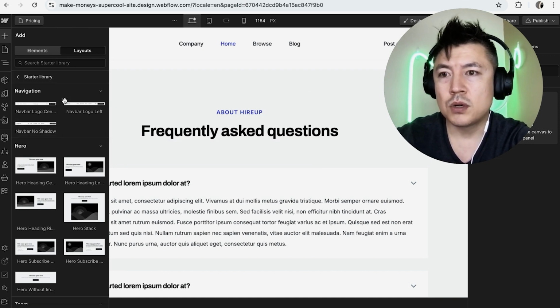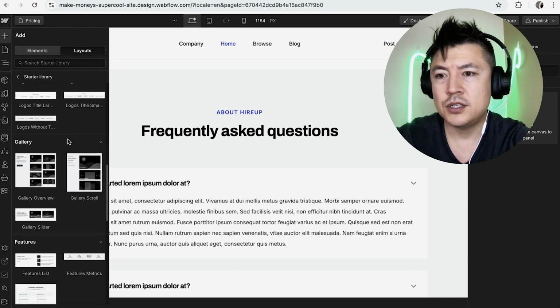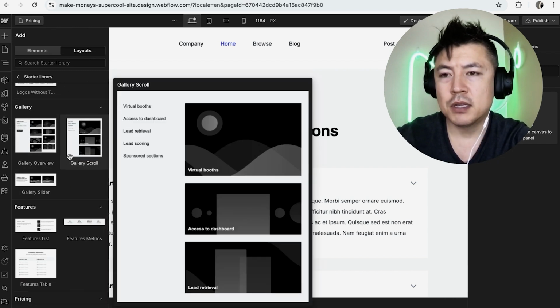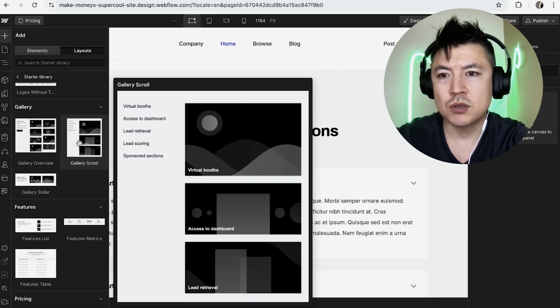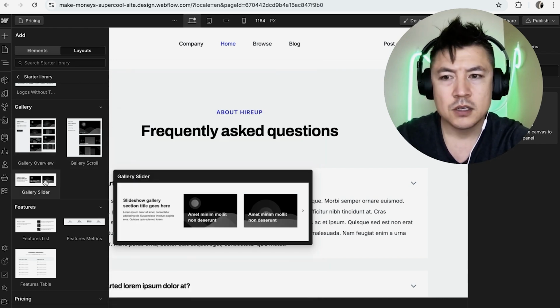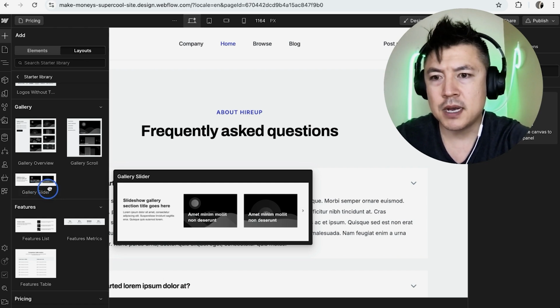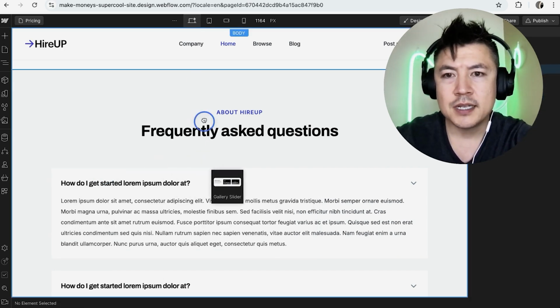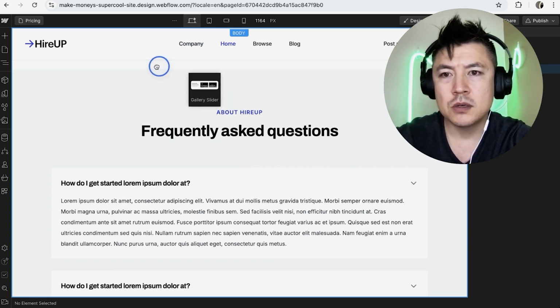All right. Now, in order to go ahead and add an image gallery, just scroll down until you get to the gallery section. So you have a couple of different templates you can choose from. So you have this gallery overview, gallery scroll, and then gallery slider. So for me, I'm going to go ahead and use the gallery slider. And all you're going to do is just grab this little box and just drag it right on over. Now you can see this blue line that appears. So that's going to let you know where the gallery is going to drop. So we'll drop it right here.